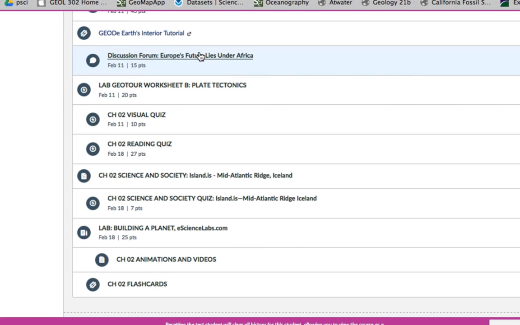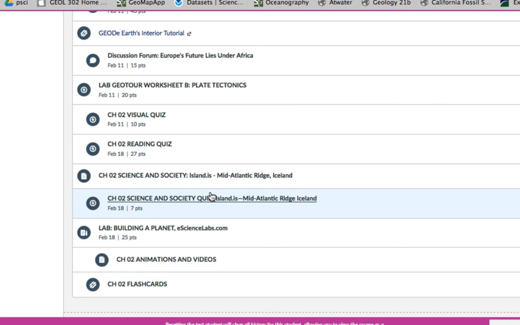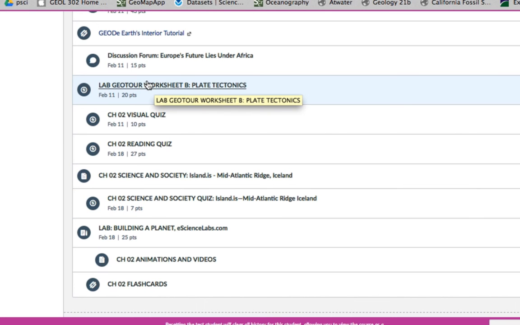One about Europe colliding with Africa in terms of a convergent margin there. Then we have another one down here in terms of the Mid-Atlantic Ridge and Iceland. And so for this one, you'll read the articles, and you take the little discussion quiz that goes along with this article here. And then there's another GeoTours using Google Earth here. This one's based on plate tectonics.